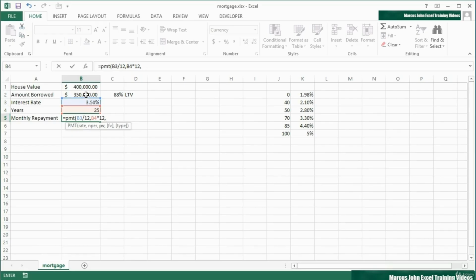Well, the present value is 350,000. That's how much we borrowed today. The next two parameters are optional and we don't need them. The future value is where do we want to get to? We'll want to get to 0, but that's the default.